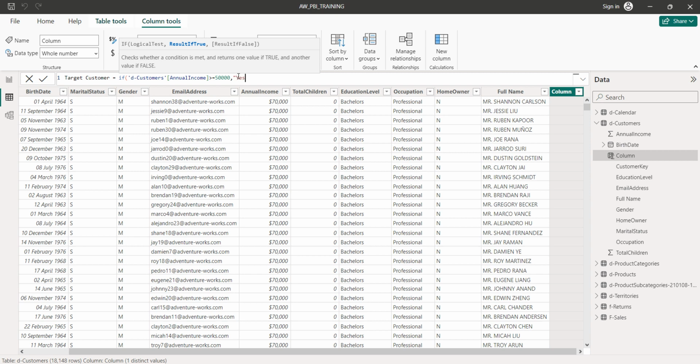If the condition is satisfied, the result is "Yes", otherwise "No". Why have I taken this in double quotes? Because this Yes comes under the string, it's not an integer. If it is an integer, I would not give any kind of double quote. Then comma, double quote No, and the opening bracket is closed. So this is my DAX for our target customer. I used the IF condition. I simply press Enter.